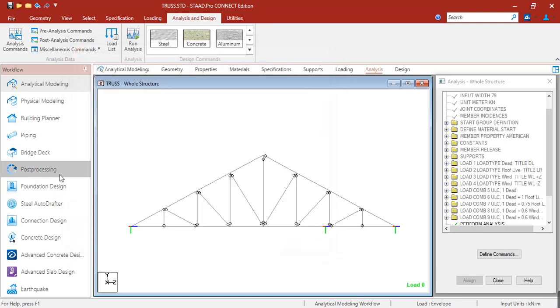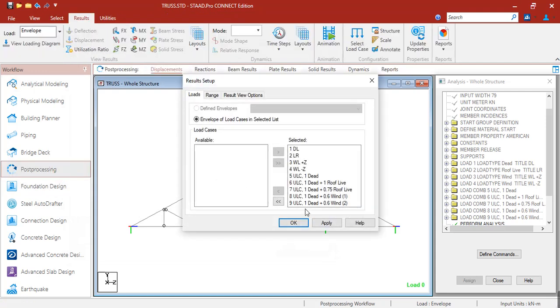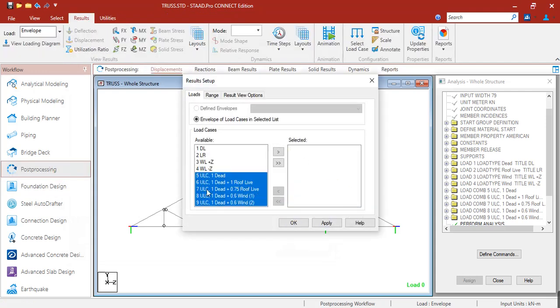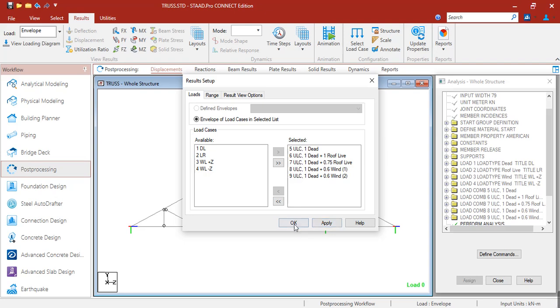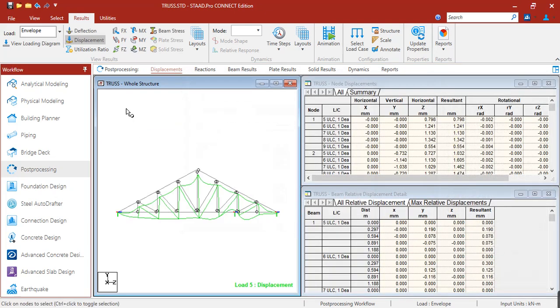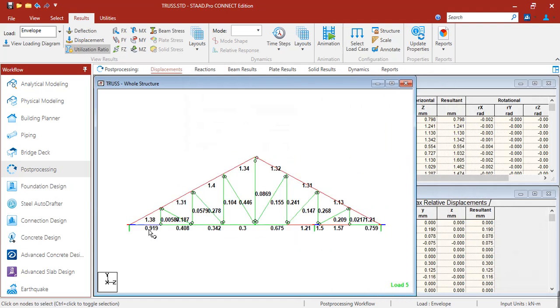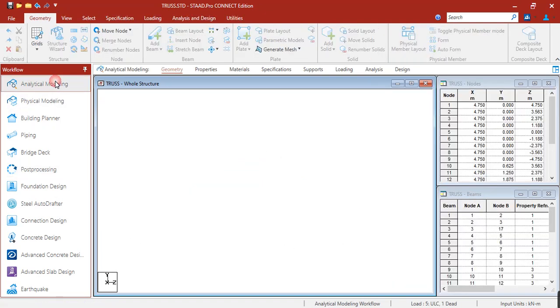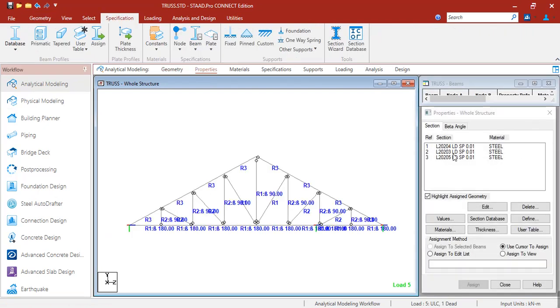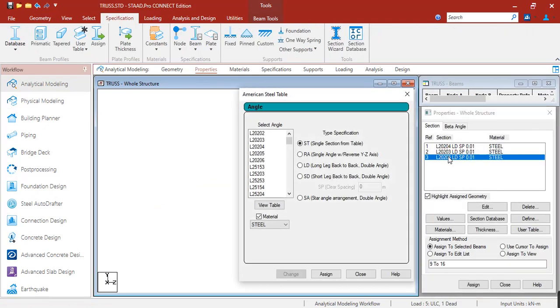Okay, so done. Then let's check again the post-processing. Select the AST, click apply, and OK. So let's check again the utilization ratio. As you can see, the utilization ratio for the top chord decreases. Okay, so let's increase again the property. Okay, so 6.